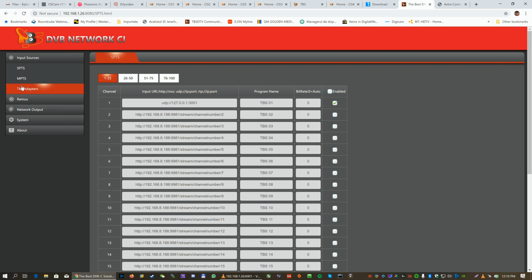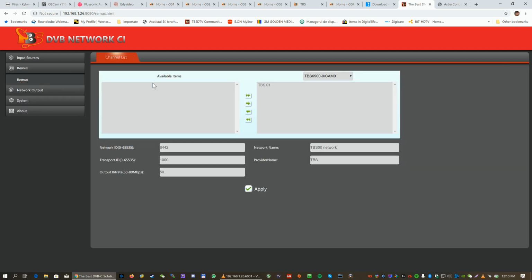Okay, so it's set. We're going to go to remux. Initially, in the remux page, you can select which of the CAMs you want to use, CAM 1 or CAM 0. In our case, it's CAM 0. It's already set. You will see here the stream which is coming from Astra is already picked up by our framework, and at this point it is already hooked up and connected with the CAM.